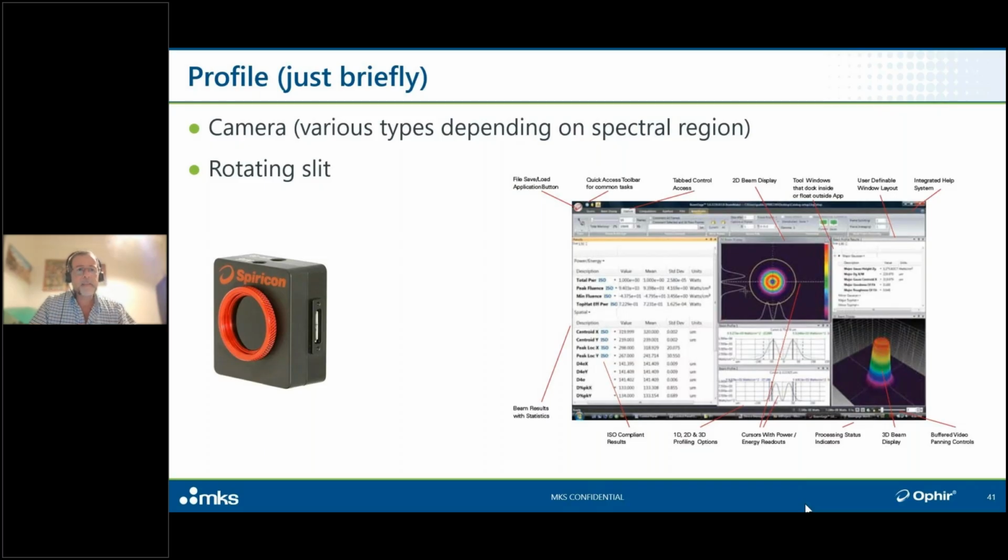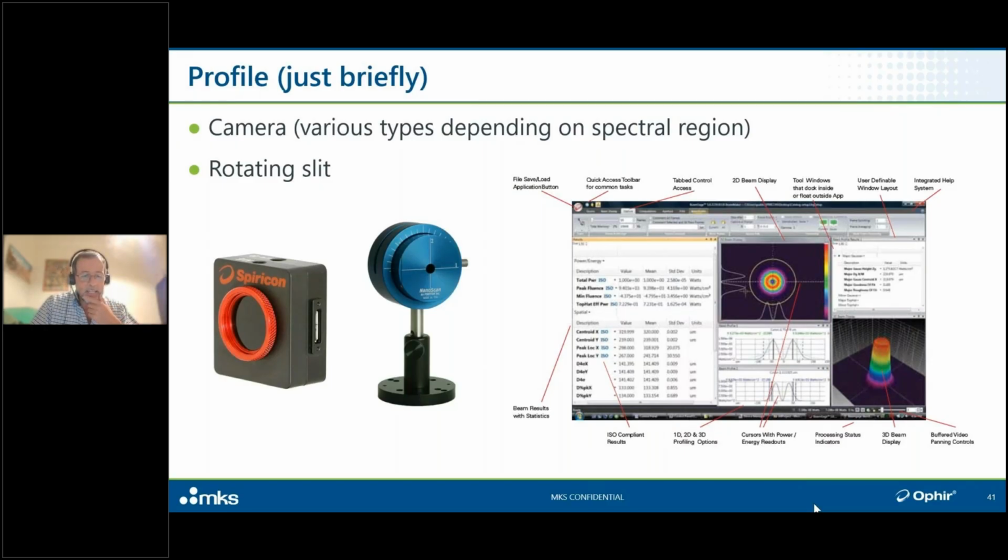A second method is what's known as a rotating slit type of beam profiler. Here's what one of those looks like. Again, I'd love to get into the physics of that, but it's way beyond the scope of our conversation today. Also, there are all sorts of specialty instruments for measuring M², focal spot analyzers. If you don't know what on earth I just said, apparently that means you don't need one of those, but whatever.